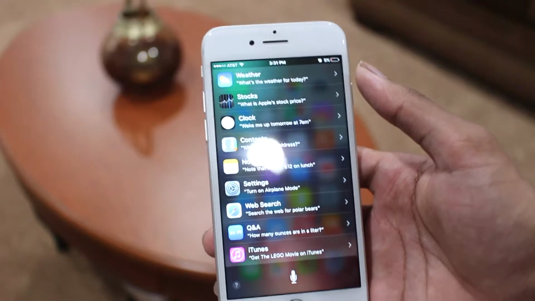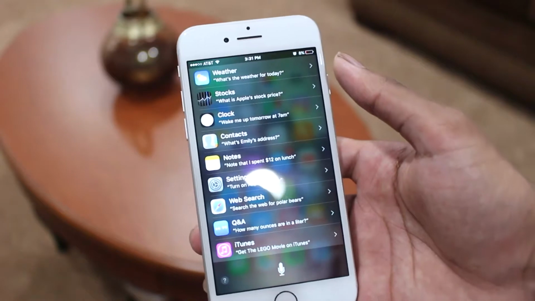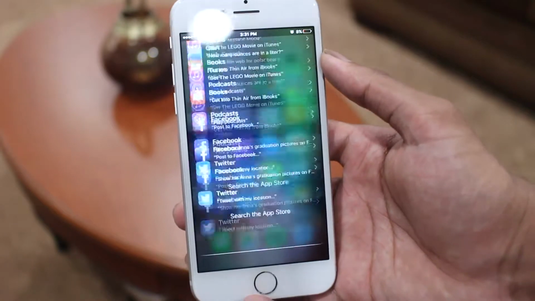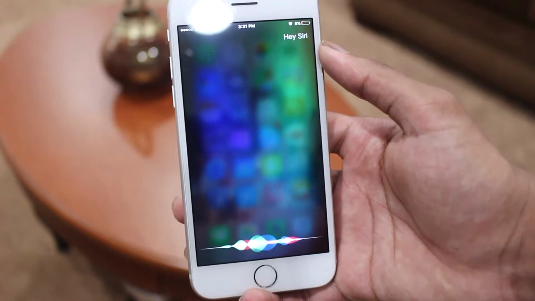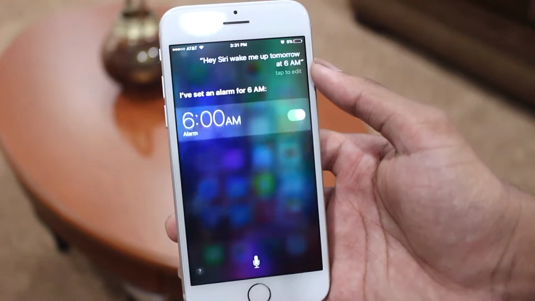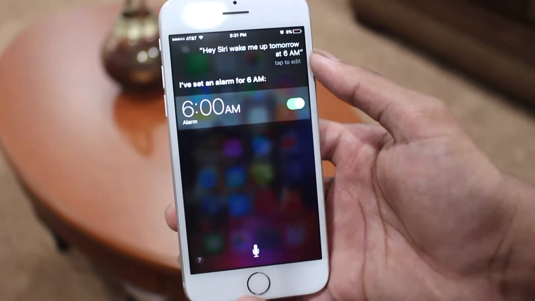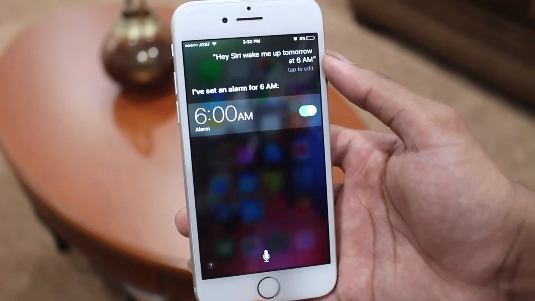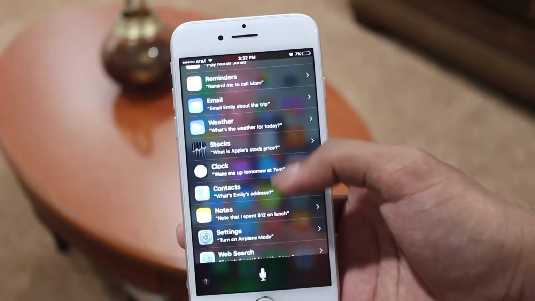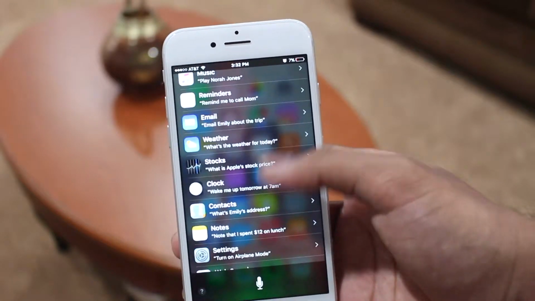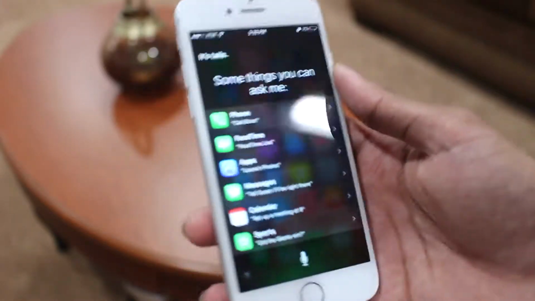But what I like to use it the most for is this right here. Hey Siri, wake me up tomorrow at 6 a.m. I've set an alarm for 6 a.m. So helpful. You don't know how many times I use it for that. Stuff like that, man. It just helps out a lot. Plus, you can have it take notes, calendar. Just use Siri, man. Just use the thing.